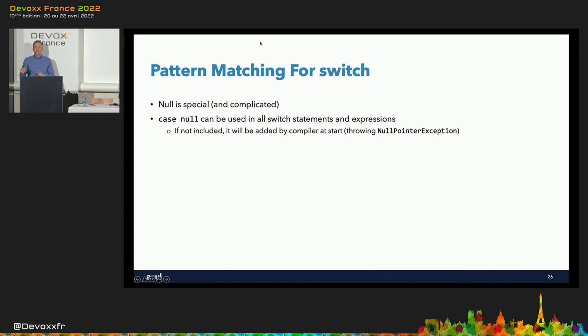If you do not include a case for null, then the compiler will insert one for you. And it will insert it at the top of the set of cases that you have. All it will do is simply say, if you've got a null, throw a null pointer exception. So the logic is nicely backwards compatible. It will do exactly what it did before. So you just simply throw a null pointer exception.